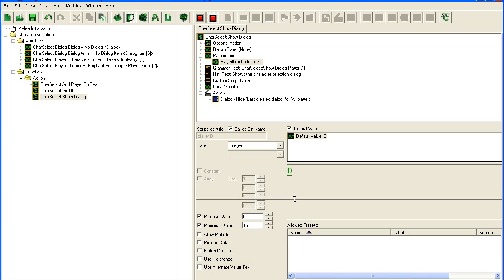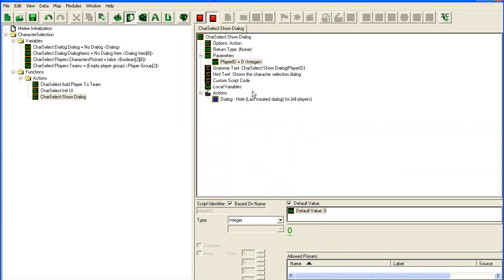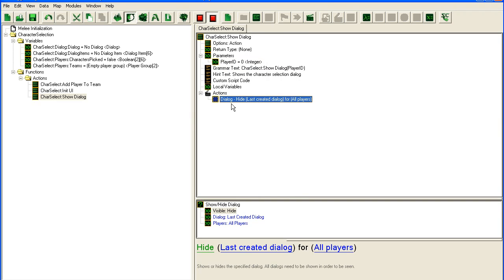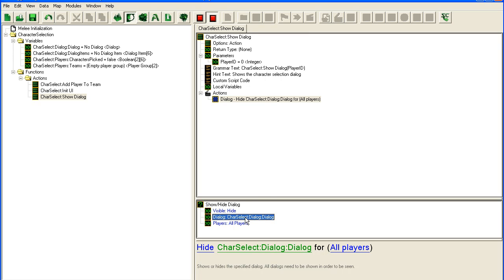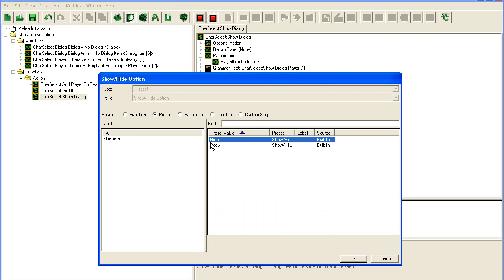15, since there's 15 players currently available in the editor. I don't know how many of them will be available to be played, but... And here we're going to use the variable. This is why we need to set dialog into a variable, because now we can refer to this dialog from other functions later on, since we have a reference to it. We're going to show it.